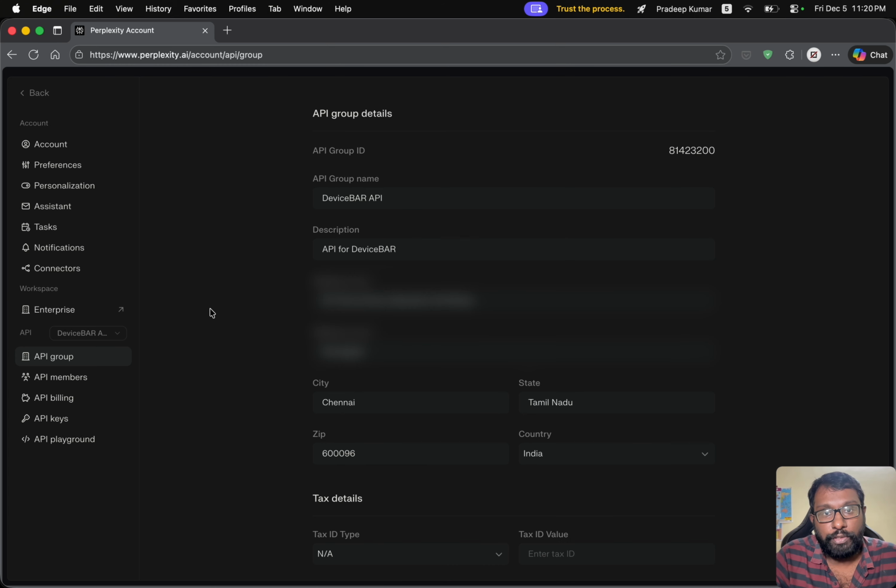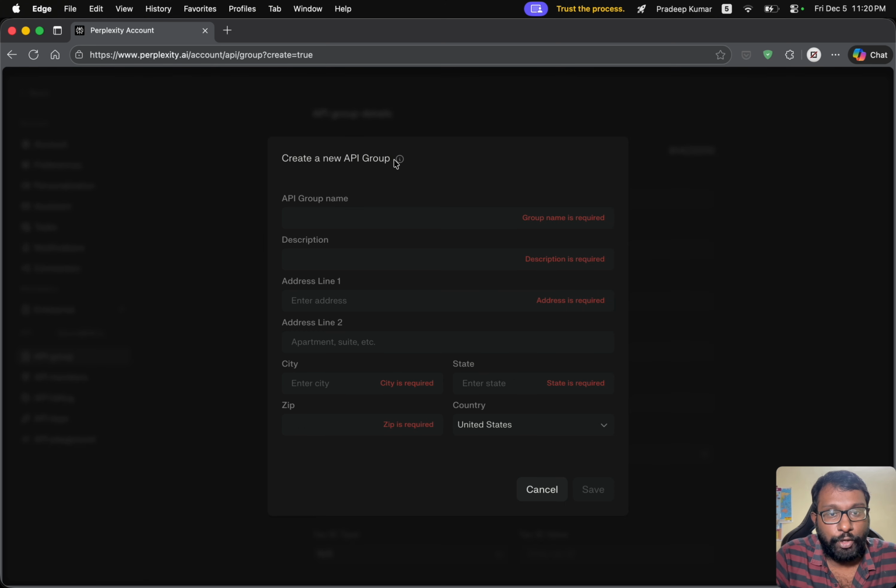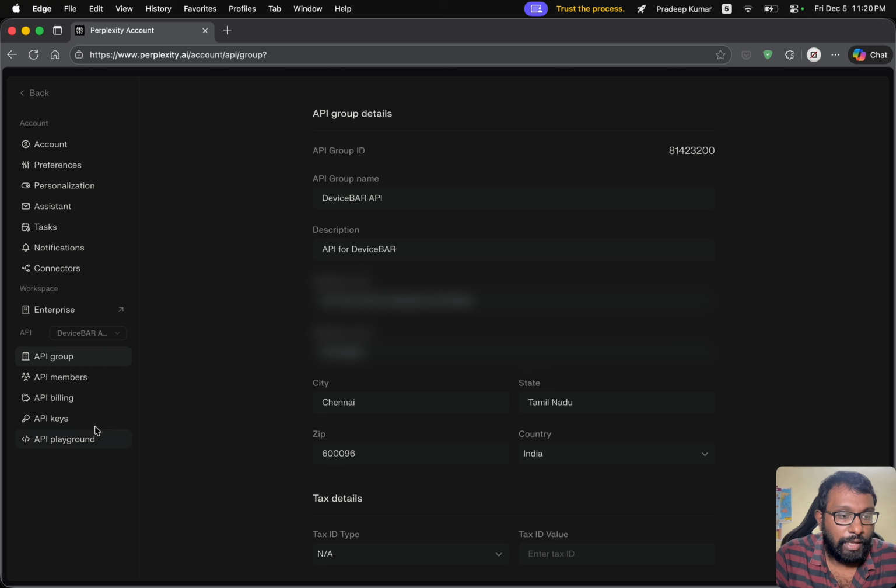So if we are doing this for the first time, we will get a pop-up like this. We will get a pop-up to add a new API group. So we have to add all the basic information here regarding our API. We have to enter our address as well. And after that, we will get this API keys option. We just have to select this.